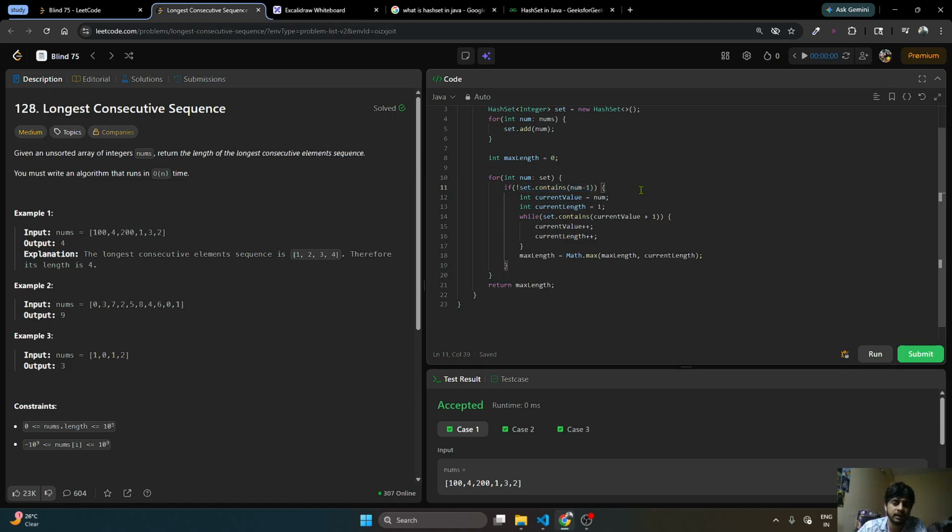Now, in this approach, we are finding where the sequence starts. How are we determining where the sequence starts? By using num minus 1. For example, if you have 1, 2, 3, 4 and you are at 2, you will find that 2 minus 1 is 1, so 2 is not the starting point. At 1, we are at the starting point, because we start from the beginning of the sequence.